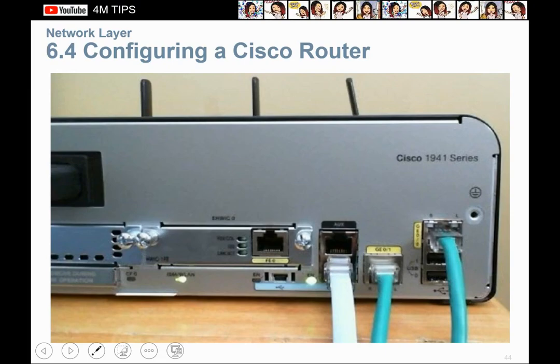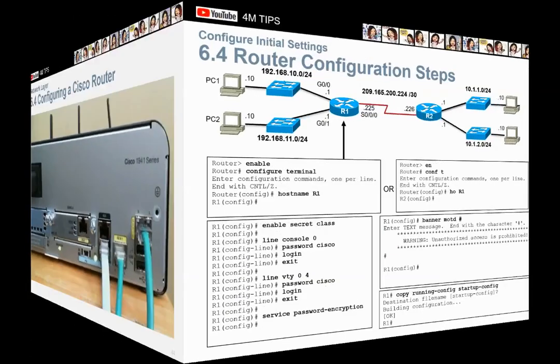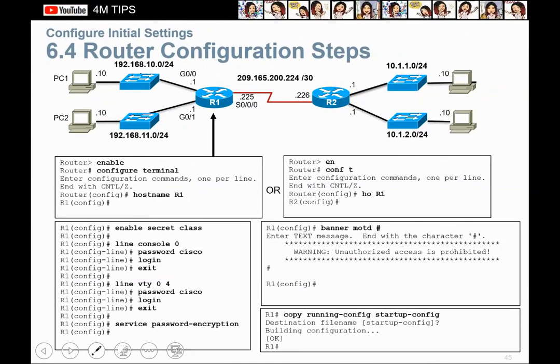So let's move on to the next section, 6.4, configuring a Cisco router. I believe you already learned from the previous sessions how to set up the router configuration. The first command: assuming I'm configuring router R1, by default it gives you the user prompt, Router. You type enable, and it will bring up the privileged exec mode.